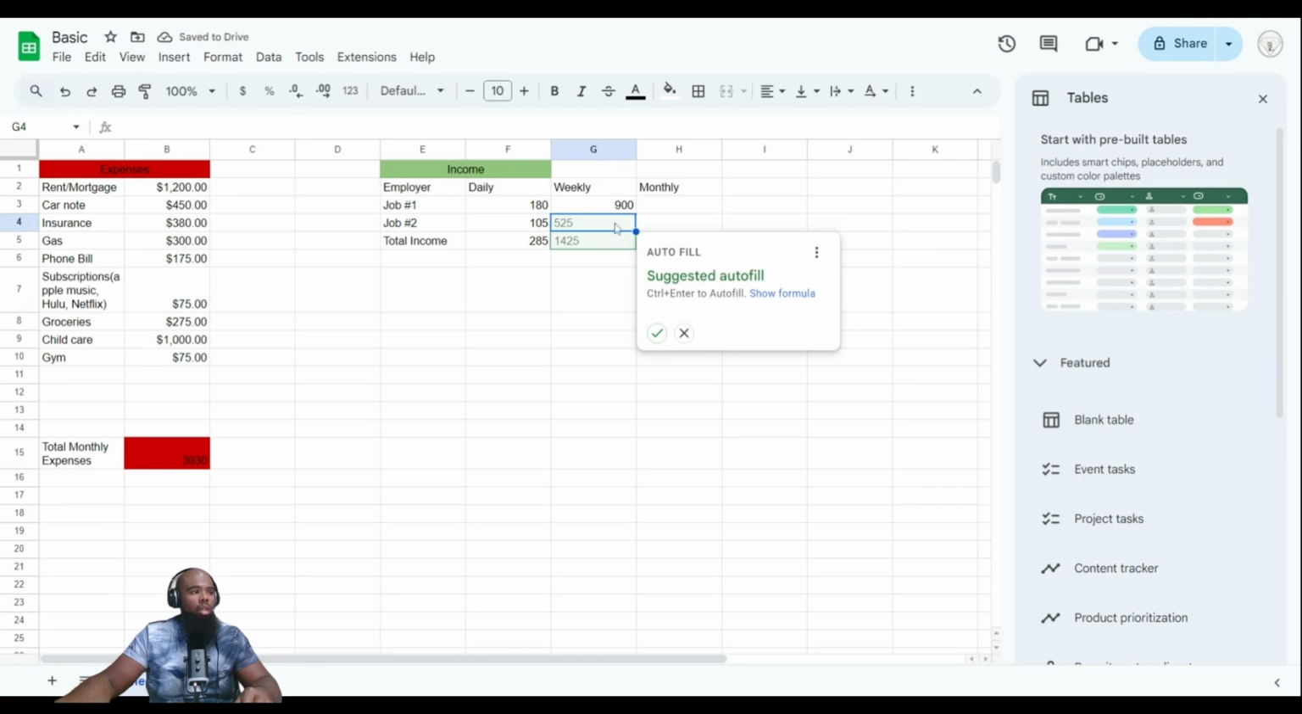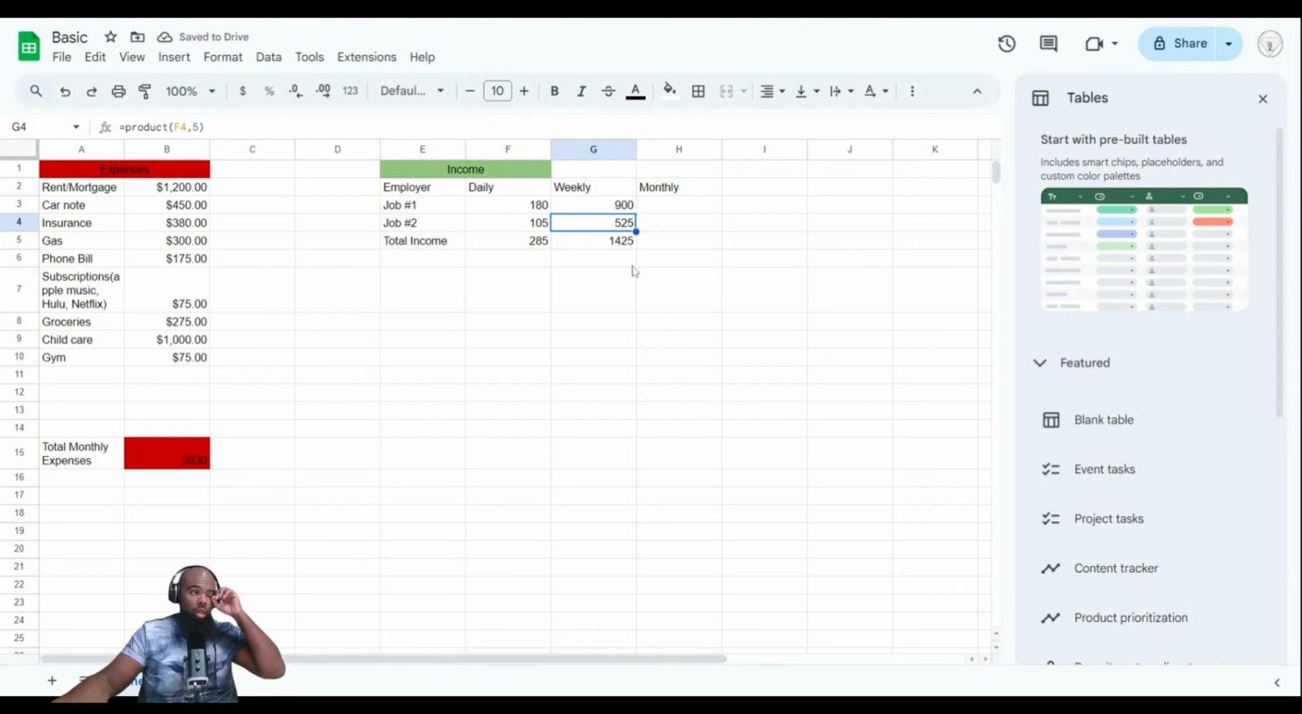So let's say job number two. Let's say job number two, you work that job, same hookup. So I'm just gonna hit the check mark. But I'm gonna go in here and just show y'all what it looks like. So it's taking this daily and it's multiplying it by 5, and it's showing you what the week is. And same thing here, multiplying it by 5 for the total on the daily. And then this is how much you're making per week.